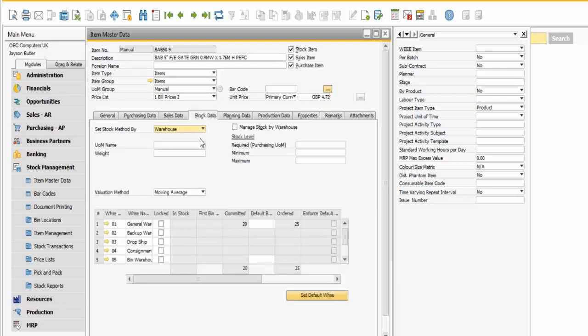But I can also have in SAP a system of warehouses. So if I've got a number of different locations, I can set these up as warehouses. Within a warehouse, you've also got a full stock location system now.